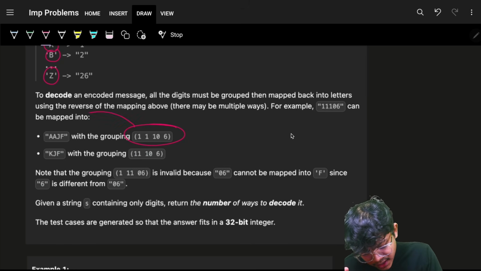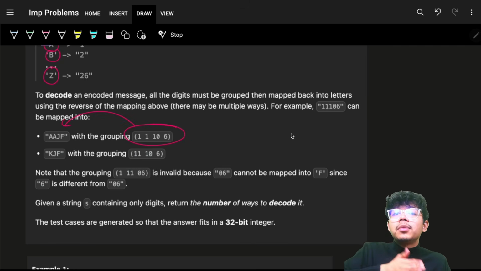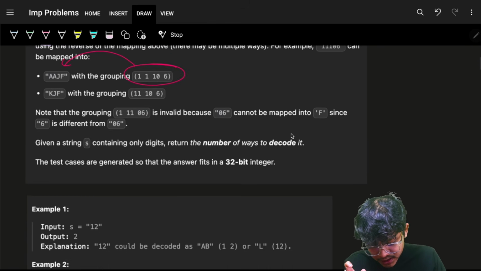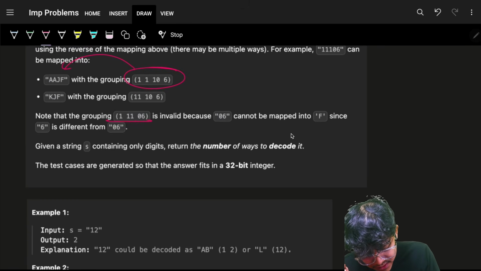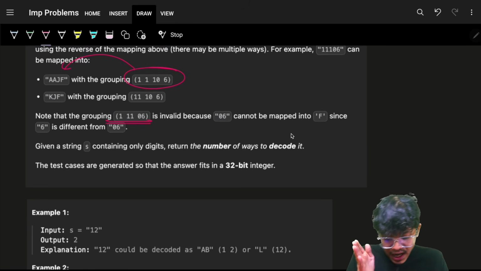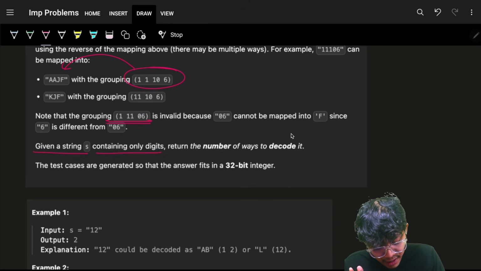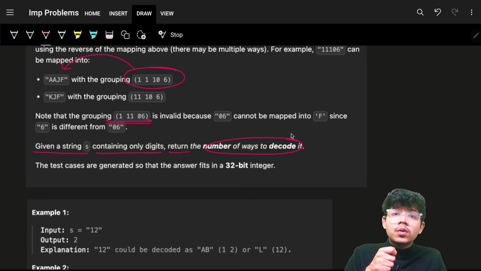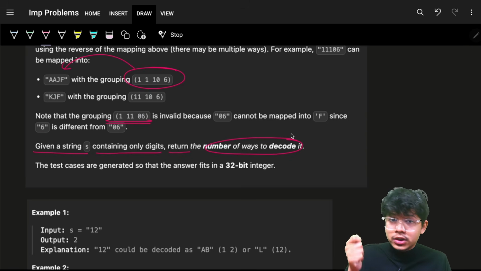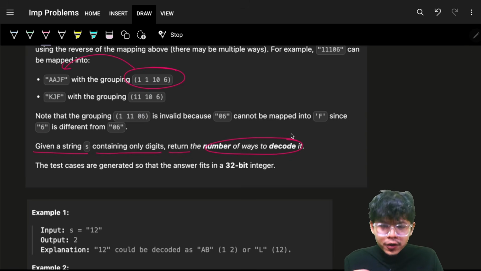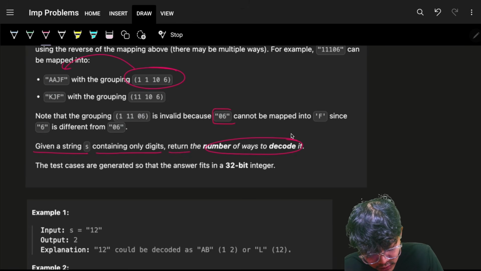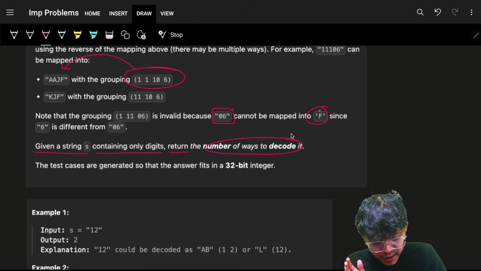To tell what the possible number of decoded strings are for that. So for a specific string of numbers, we have a string S which has only digits. I have to return the number of ways to decode it, which means convert that back to a string. And for sure, please make sure that 06 is not equal to F.